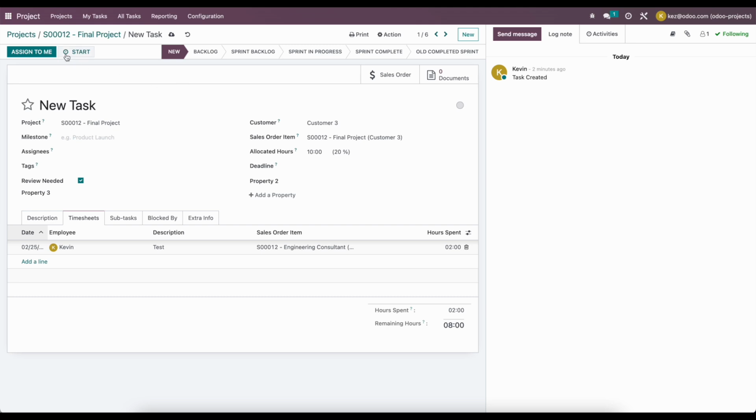or we can elect to use this start button on the top menu here. So if we click on start, it's going to run a timer, and then we can stop it when we are done working on this particular task.